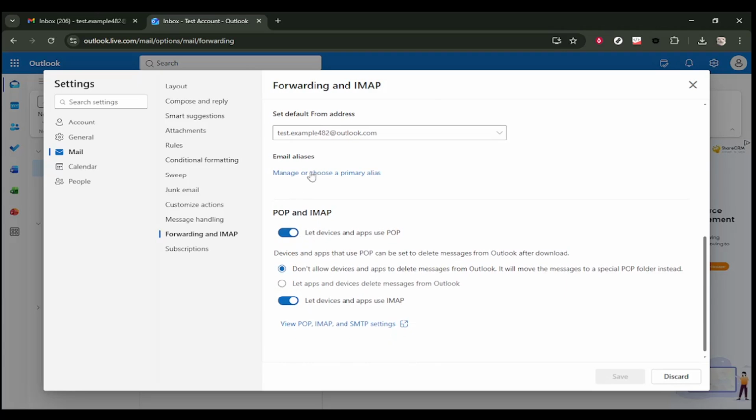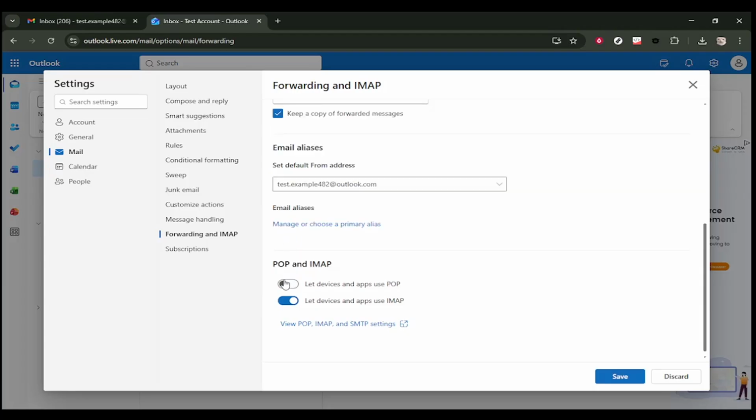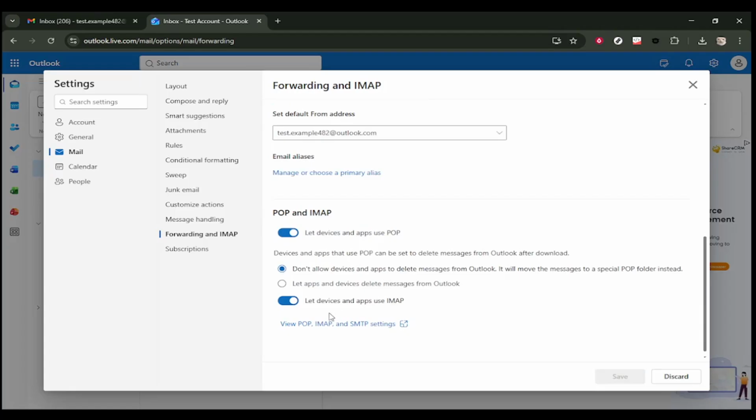When you see the option that says Let Devices and Apps Use POP, click it to turn it on. This is the key setting that allows Outlook to connect using POP3, if you choose that method. If POP is not enabled, Outlook may fail to sign in, or it may not download messages correctly.